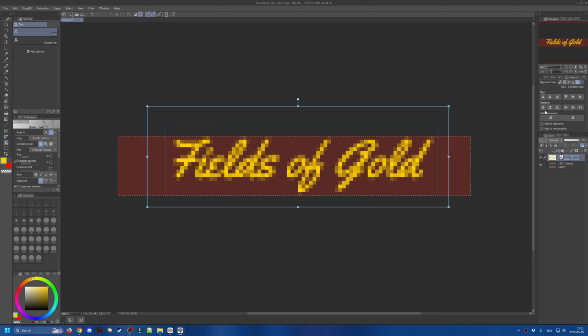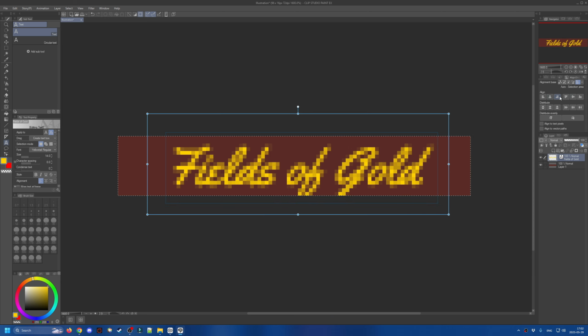Can we distribute? Oh, 3 or more objects less layers to distribute. Oh, okay. That's annoying. Okay, so I'm gonna have to either eyeball this, or I'm going to have to... Okay, no, we've aligned... Okay, yeah, no, this is fine. So we have aligned it horizontally.